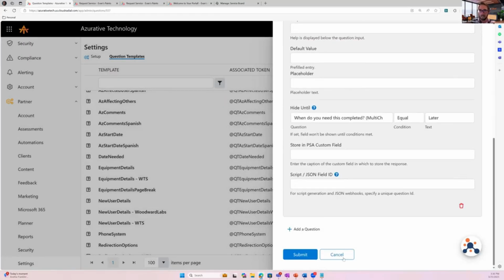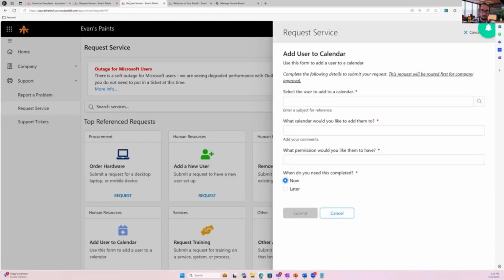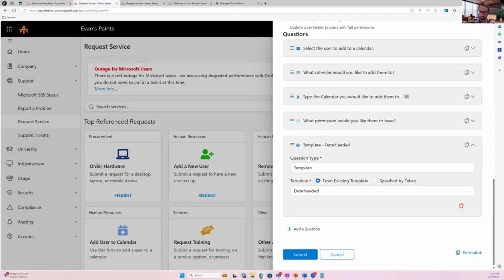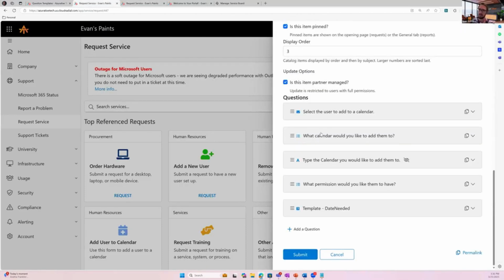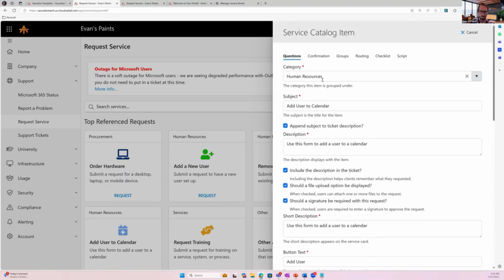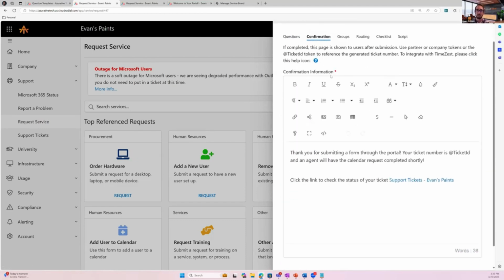So pretty much now, the entire form is built for this specific thing. I have question templates in here and a bunch of different question types. But if you remember, I also showed in the submission a message saying, thanks for submitting, I appreciate using the portal. Here's your ticket number. And that was actually from our confirmation tab. You can copy and paste our @ticket ID token.